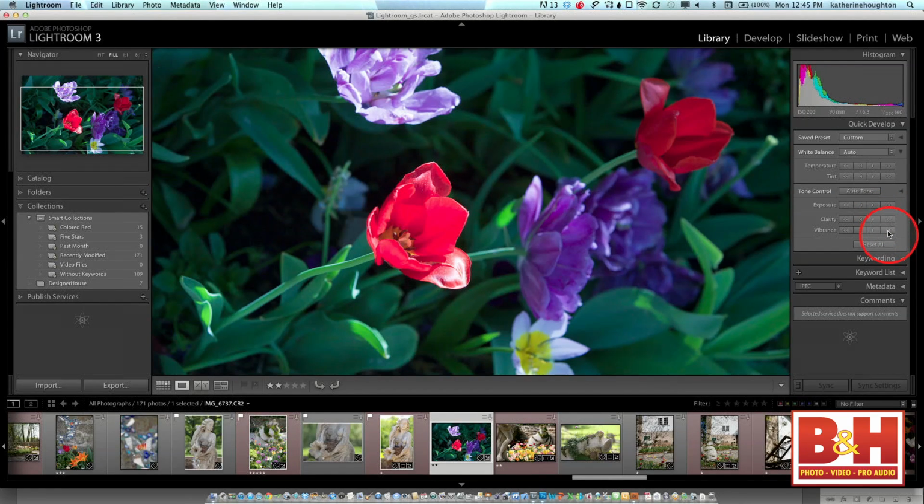Vibrance is the saturation without being saturated. It's the best way I can explain it. Saturation takes it too high, too fast. Targeted. Targeted saturation. Yeah, better than saturation.